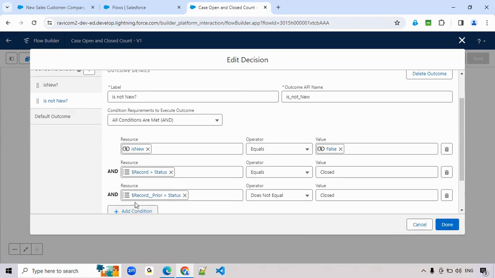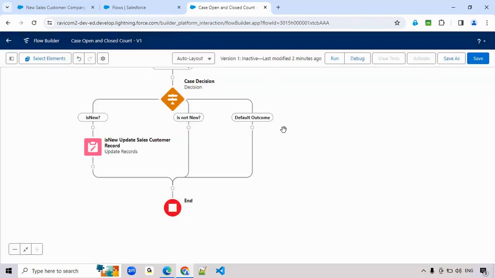Click on done. Why? If you don't give this, it might be an already closed case record that is edited and saved again. This flow will be executed and one more count will be increased in the parent object. So that's why here, click on done.